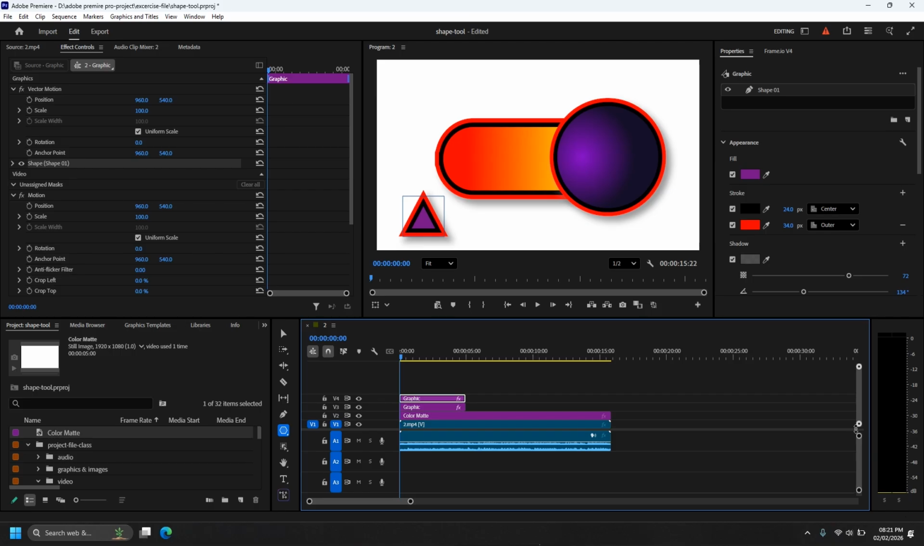And shape tools are extremely useful for creating text backgrounds, callouts, highlights, lower thirds, and simple motion graphics without leaving Premiere Pro. Once you understand shape layers and properties, you can design clean, professional graphics quickly and efficiently.